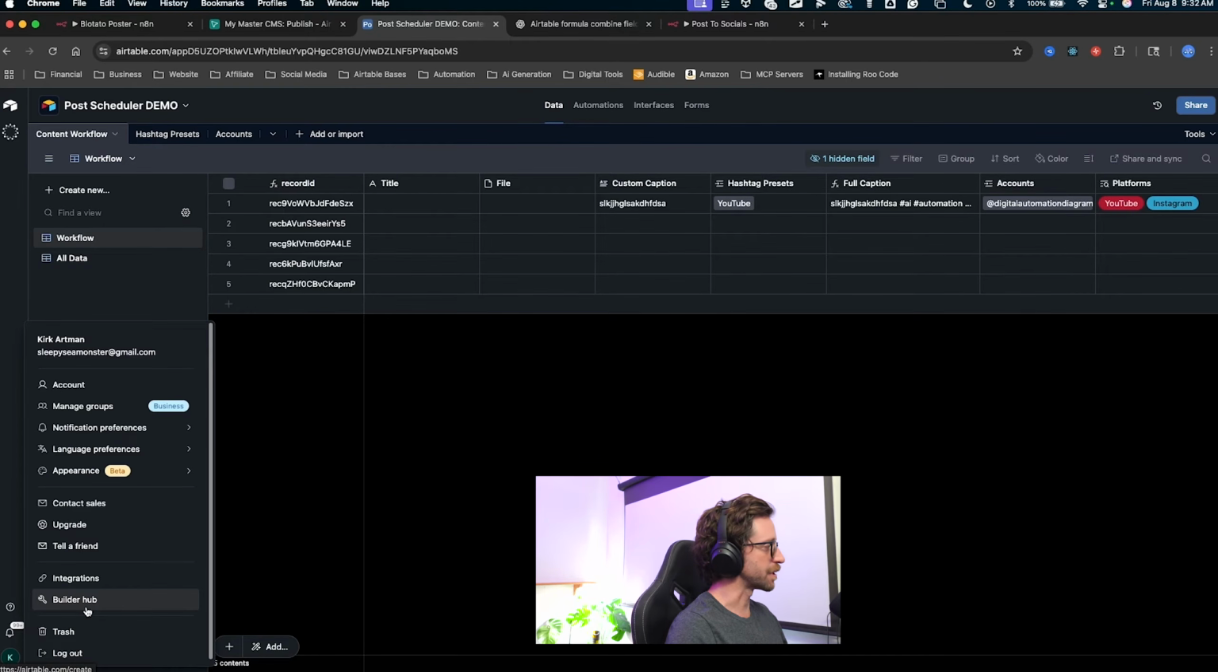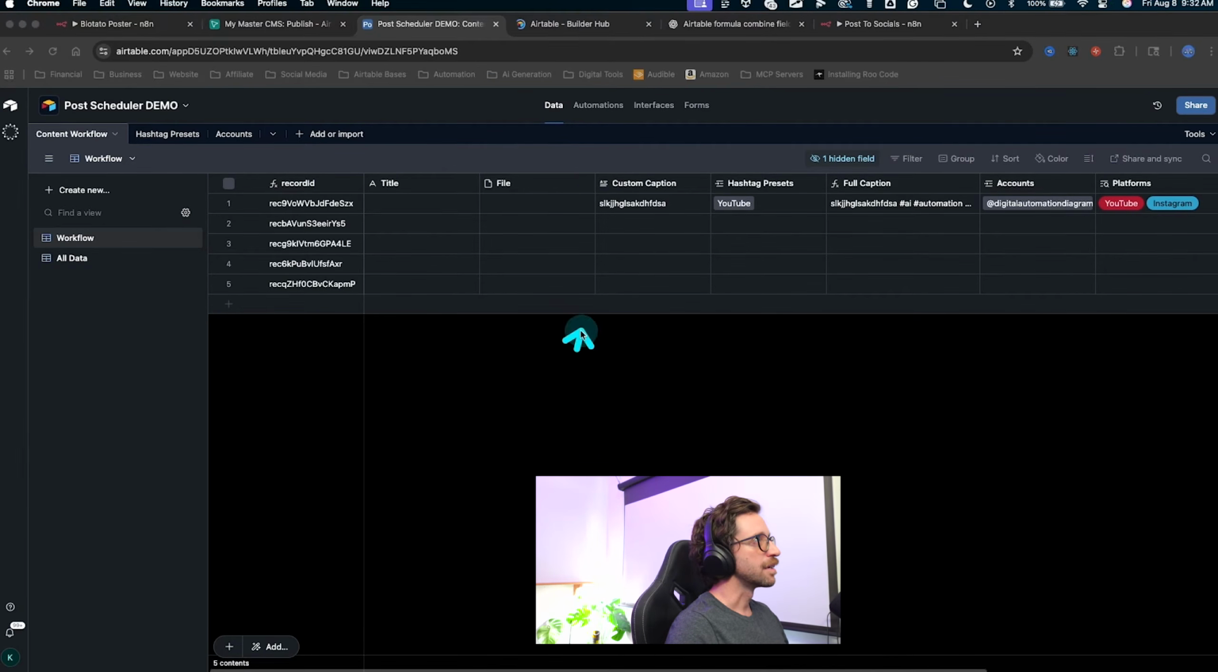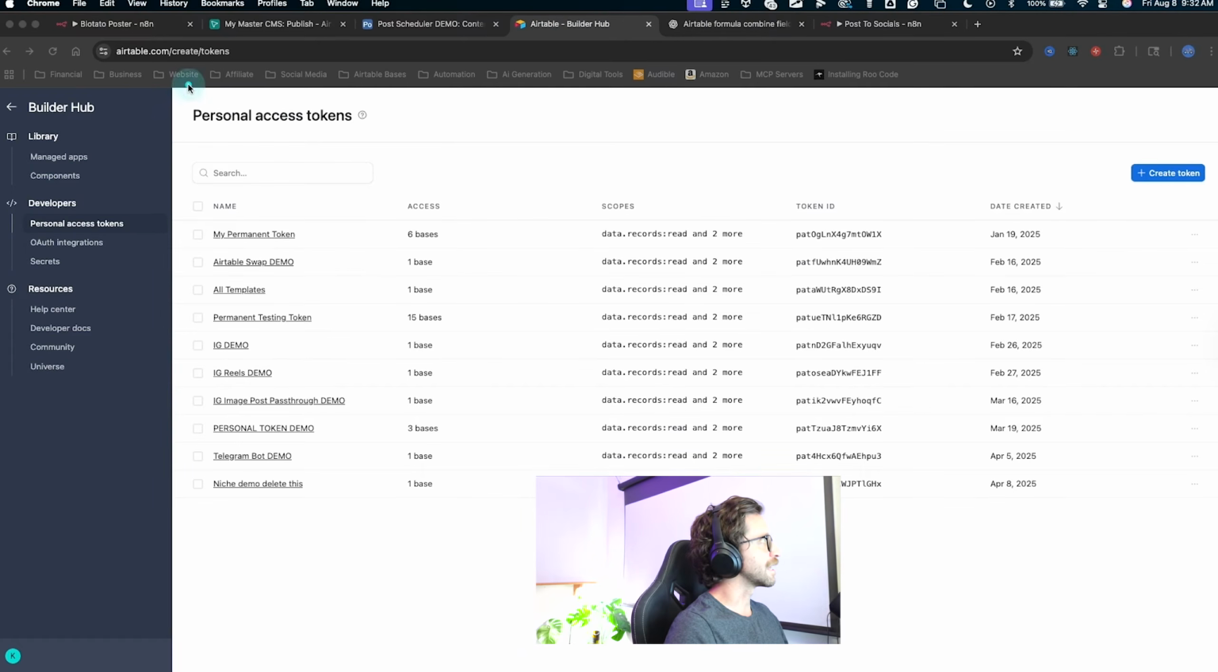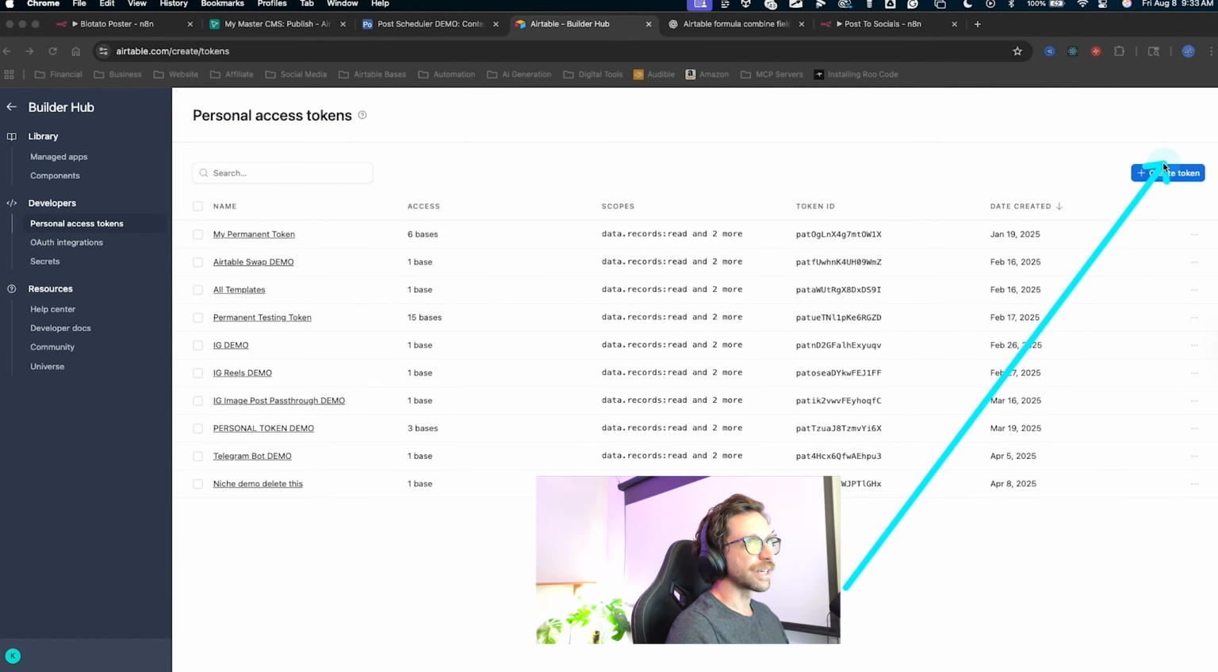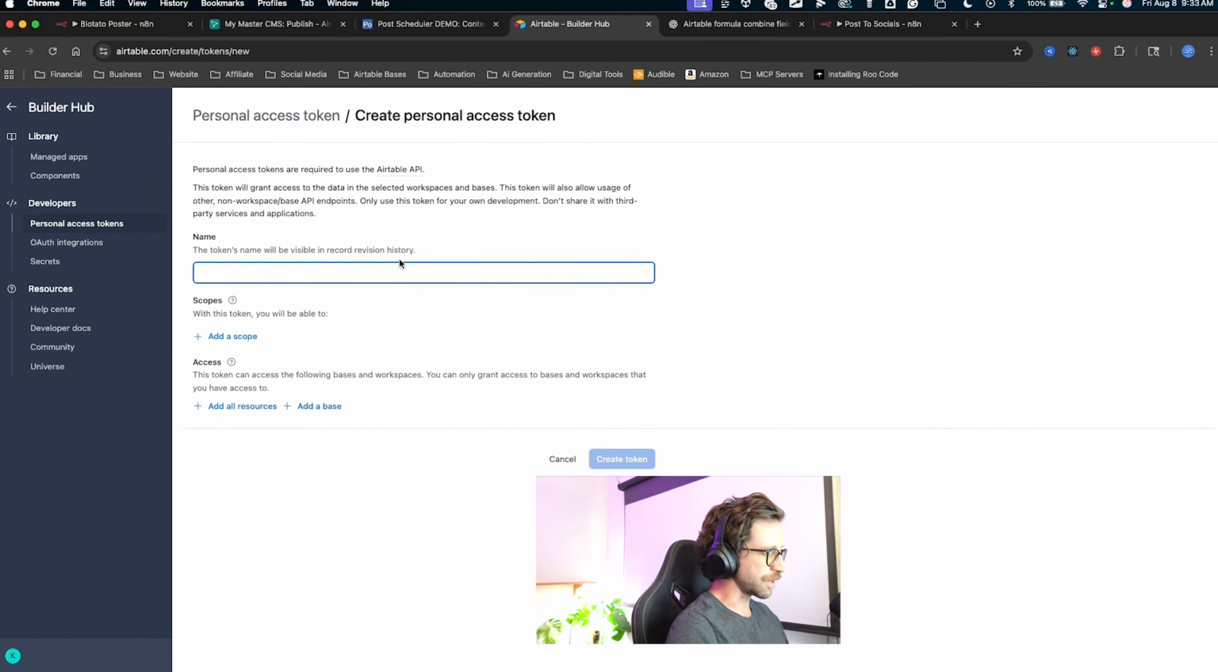I'm going to open the Builder Hub in a new browser tab, come into the Builder Hub and down to developers, access tokens. You can see all my access tokens right here. I'm going to go ahead and just create a new access token, name it post demo. You can name this permanent Airtable key, my Airtable access, whatever you want. I'm just going to name mine post demo.